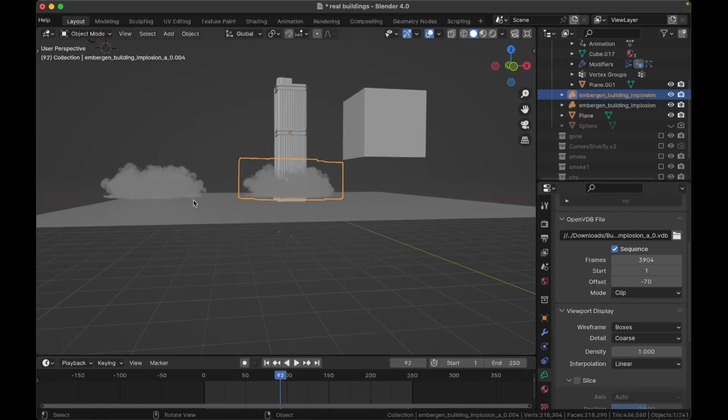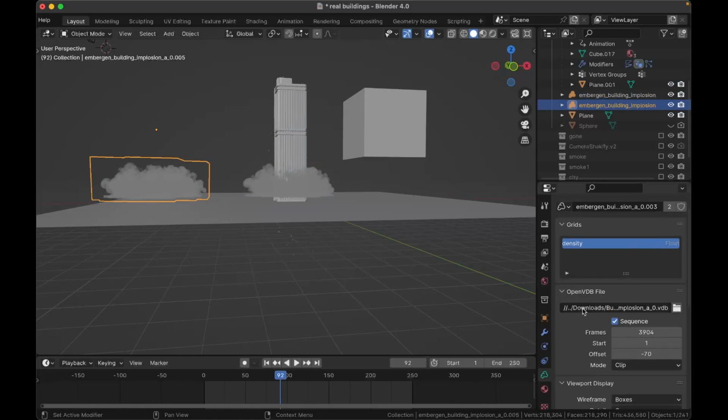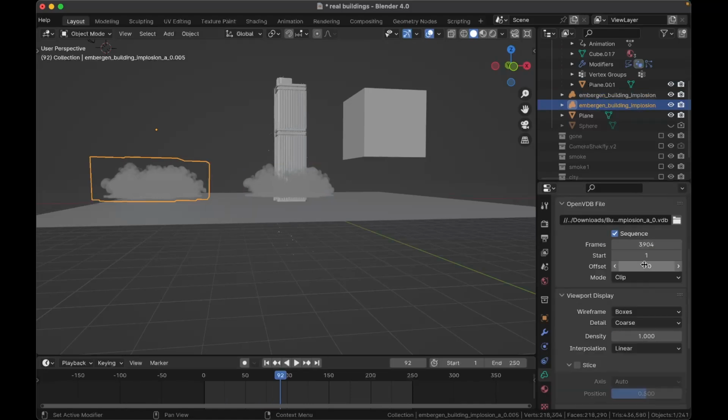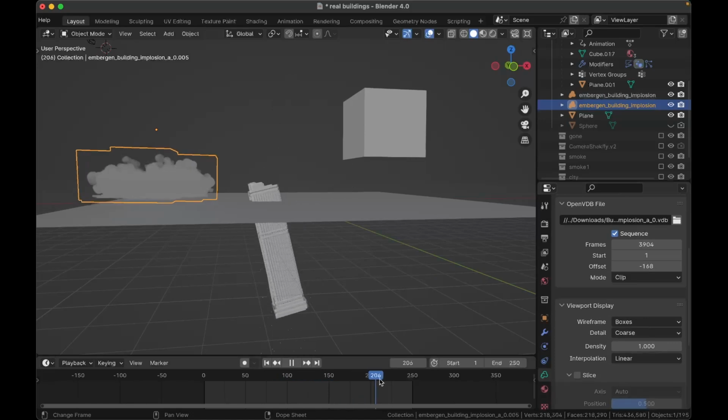Now I want this one to start on a different frame. So to do that, you gotta go in here and they're sharing the same data, so you gotta duplicate it. Click this button, new data, then change the offset. Let's say I want to start this one a little later. I'll change that one to 160. So that one doesn't start till then.